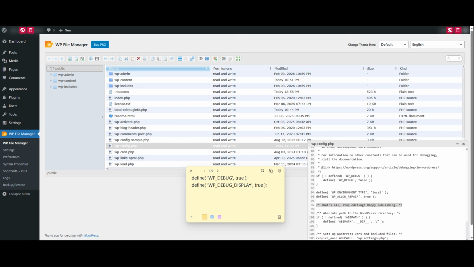Inside that folder, locate the file named wp-config.php. This is one of the most important files in your WordPress installation because it contains your database configuration settings. Right-click and edit the wp-config.php file. Now scroll down until you see the line that says, "That's all, stop editing, happy publishing."